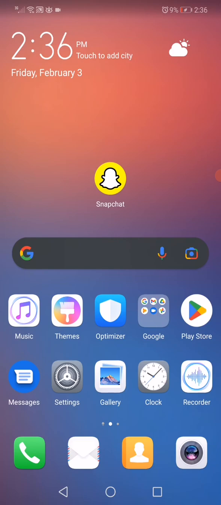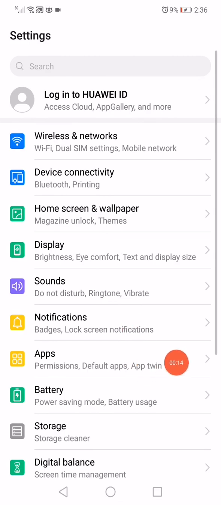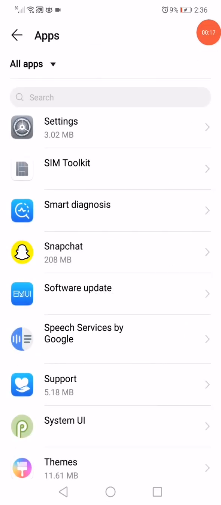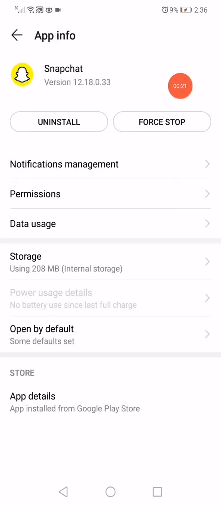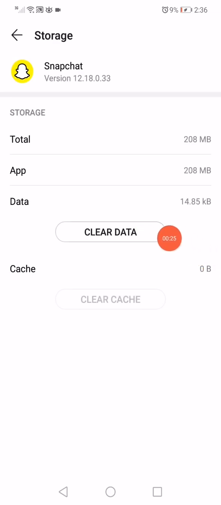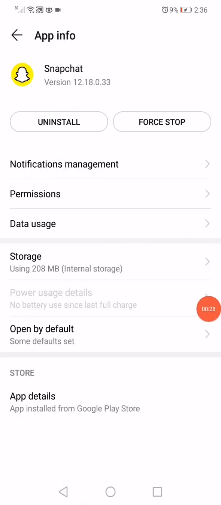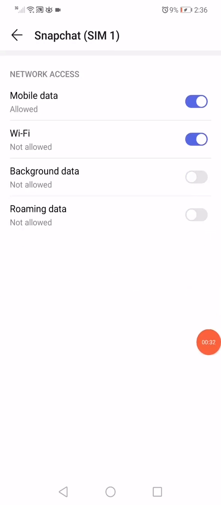First thing, all you want to do is go to the settings. Go to the apps manager like this. When you open the apps, right here you will find all the apps. Go to Snapchat, click on force stop right here, and then click on the storage, click on clear data, clear cache. Go back, click on the data usage right here, disable all these options and enable them back again like this.